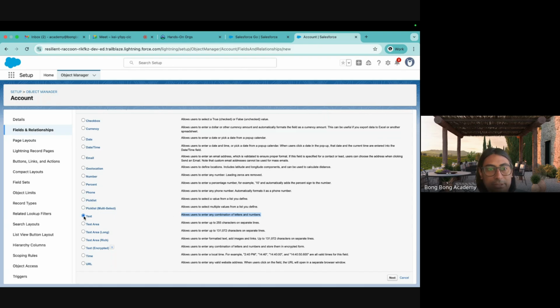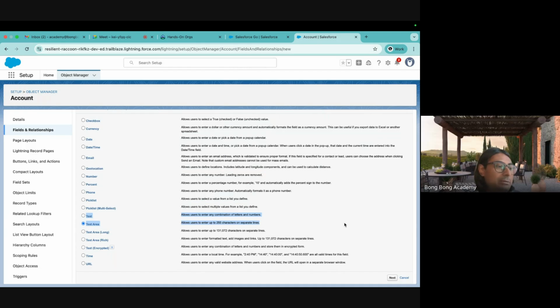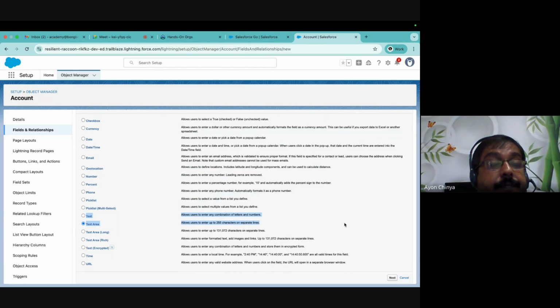The difference between this and this is that in text you cannot break the line. In text area you can break the line. Okay, that means you put an enter, the line can break down. That is the only difference, but both will have 255 characters. Yes, both are 255 characters. One allows carriage return, one does not allow carriage return.